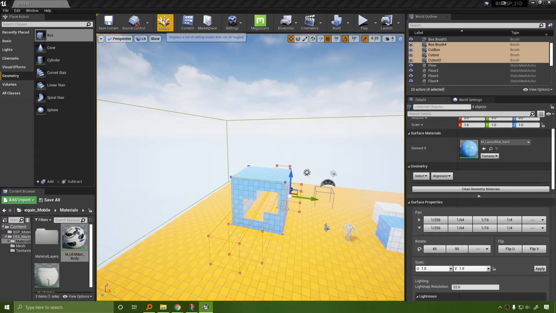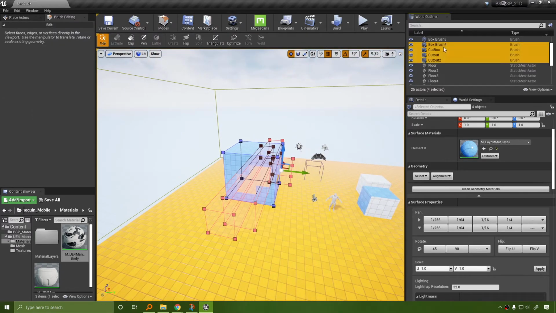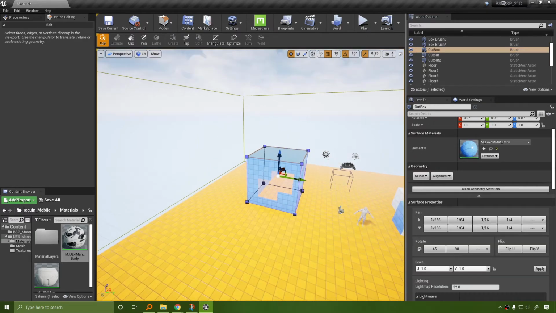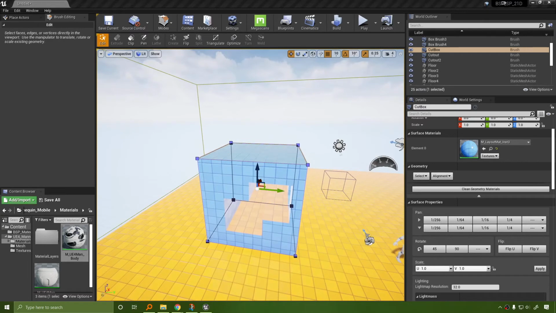So let's go ahead and go into the modes panel, and I'm going to go into the brush editing mode. Now I'm going to select my box brush here, which is my cutout box, and I'm going to show what you can actually do with your brush editing mode. Brush editing mode allows you to change the faces very similar to where if you were scaling or modeling an object in Maya or Max, except the problem is it does not show up in any of the values that you can edit over in the details panel.